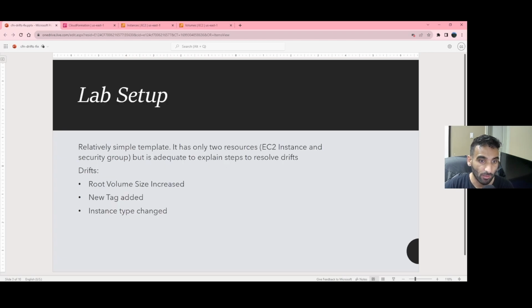For the lab setup, my template is relatively simple. It has only 2 resources, an EC2 instance and a security group, but it is sufficient to explain the steps that I'm going to demonstrate. You could use the same process to fix drifts on complex templates as well. In the lab setup, I have already caused the drifts on my EC2 instance. I've increased the root volume size, I've added a new tag, and I've also changed the instance type.